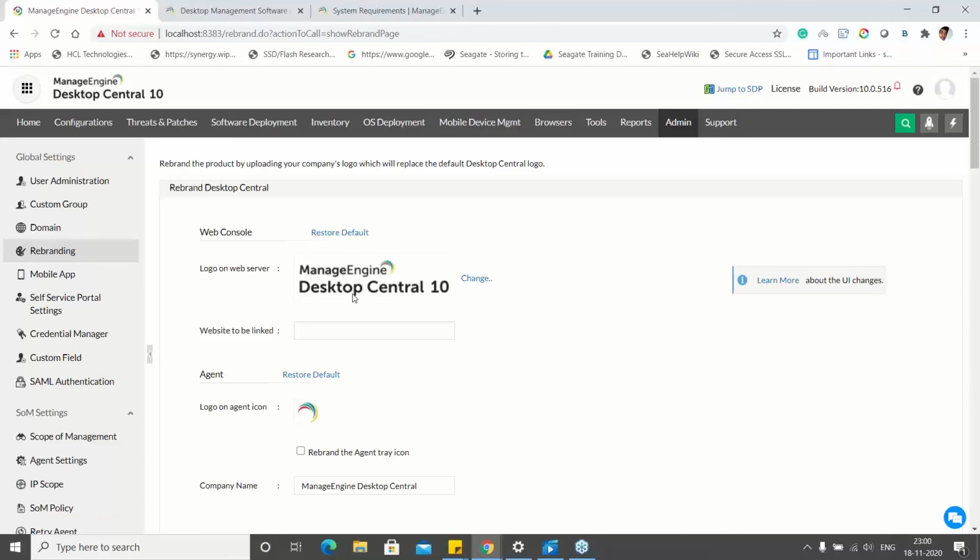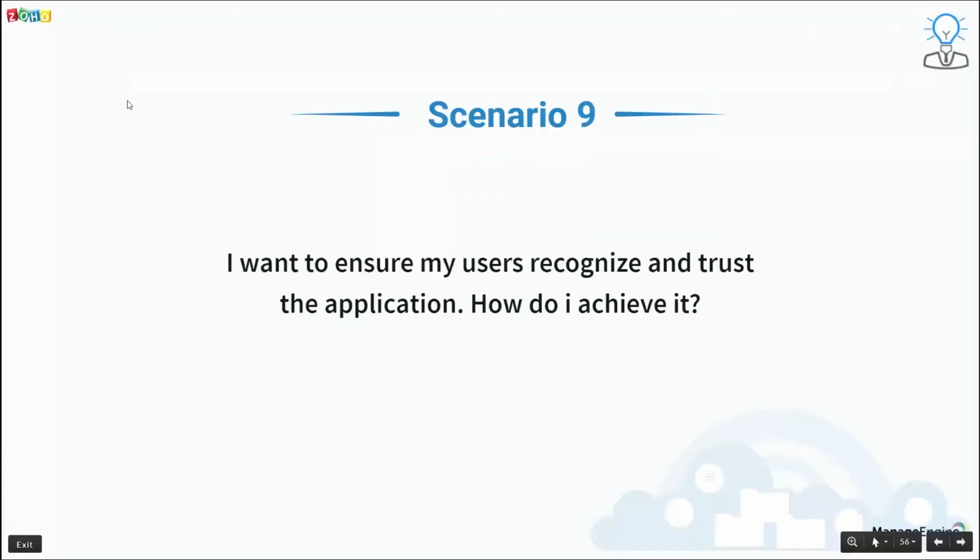Moreover, rebranding will be helpful in case I'm exporting a report. Instead of Desktop Central, your company logo will come on top of it when you export.